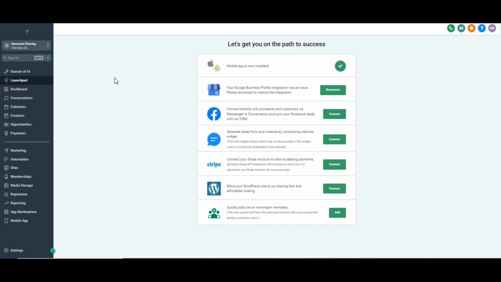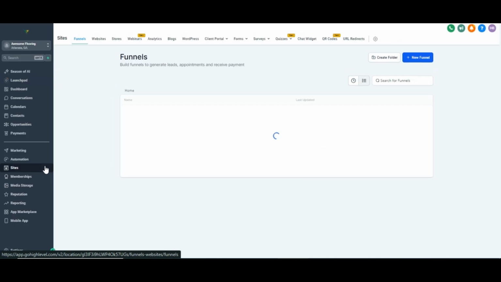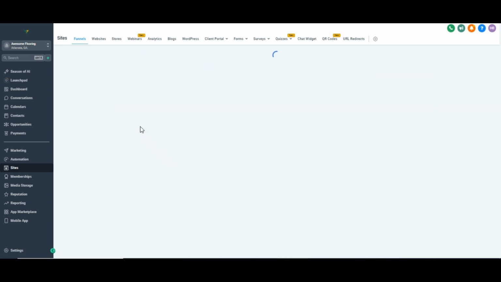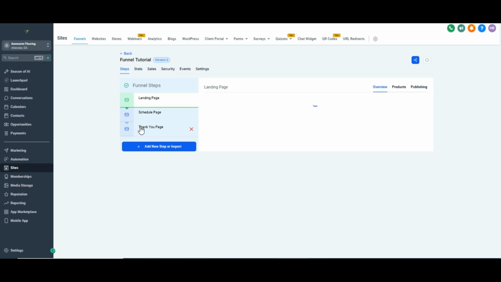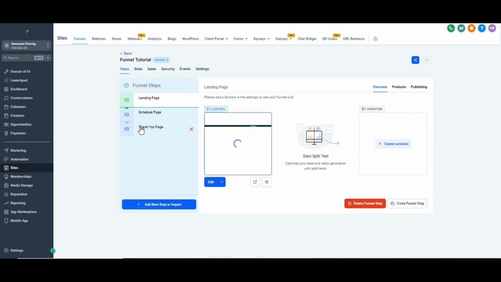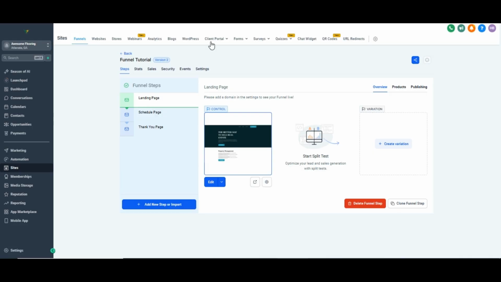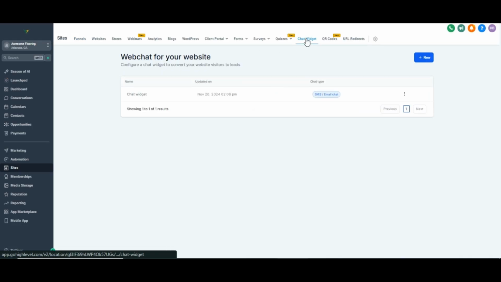Now to add the chatbot to your website or to your funnels, you will go to Sites, then go to Funnels. And here you can see the funnel that we created in one of our previous videos. Right now you can see there is no chatbot in this funnel, right? Now to add the chatbot, you will go to the chat widget. Now click on New button.